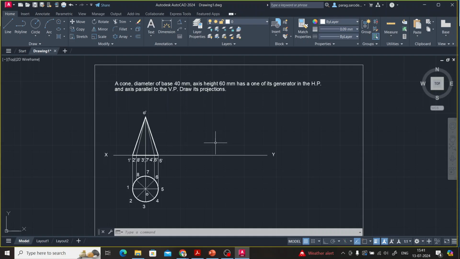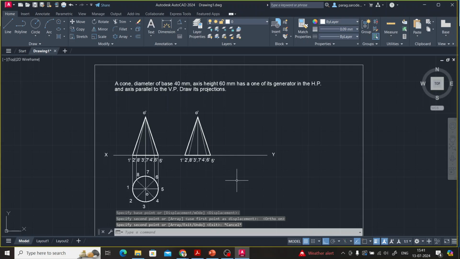So what we need to do, either we need to tilt this triangle or a cone, actually, in such a way that O dash 1 dash coincides with xy, or O dash 5 dash coincides with xy. So we'll do O dash 5 dash coincide with xy. For that we will copy this. We'll select the base point, switch on the ortho mode, and place it appropriately. While transferring or copying, I have kept the OSNAP off so that I can place it appropriately where I want.